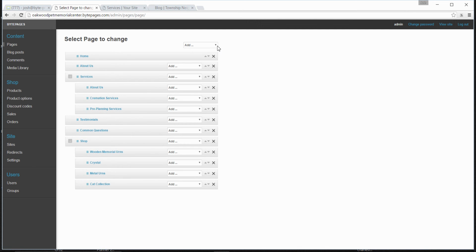So here, anytime you see this little window where it says add, these are all different page types. So we can add a rich text page, a form page, a gallery page, a home page, a link page, or a product category page. I'm going to kind of briefly go over what each one of those are.